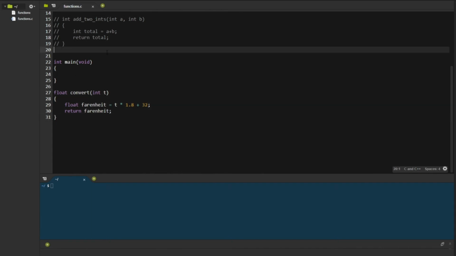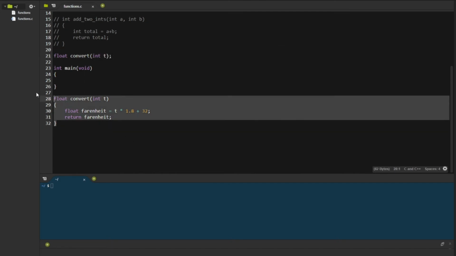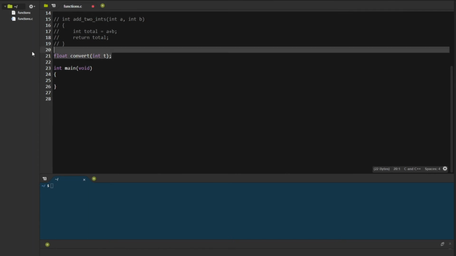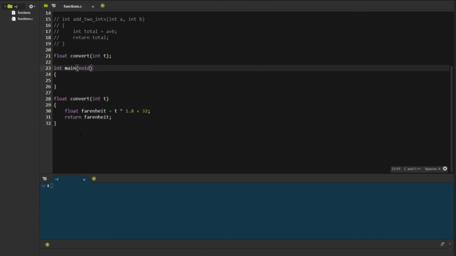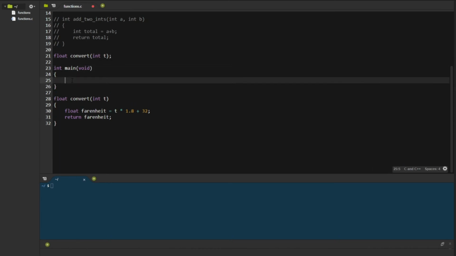It's very, very simple. And again, we have to do the same thing. So float convert int t. So this is basically referencing our function down here, so that we don't need to put our function up here itself. Or you could do that as well. If you like your main function to be below and you don't like these extra lines over here, you could do that as well. So yeah, what we need to do now is get the user input.